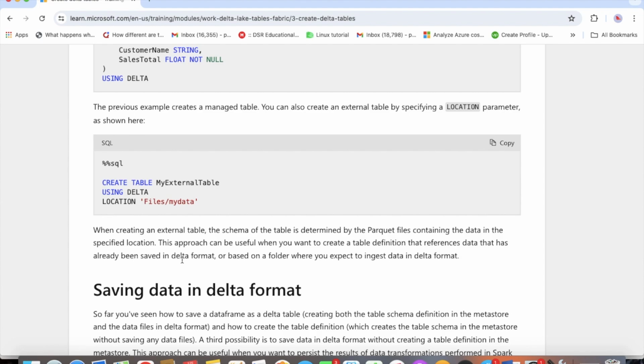This approach can be useful when we want to create a table definition that references data that has already been saved in the delta format, or based on a folder where we expect to ingest data in the delta format. So in the above scenarios, what we have seen is how we can save a data frame as a delta table, where we were creating the table schema definition in the meta store and the data file in the delta format. In the second scenario, we saw how to create a table definition which creates the table schema in the meta store without saving any data files there.